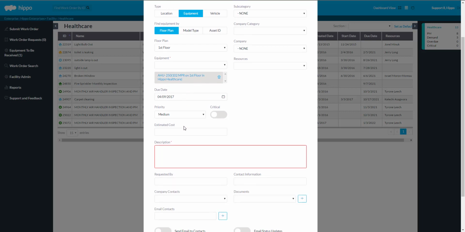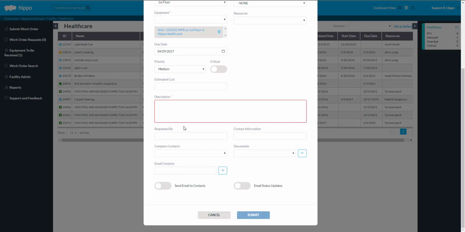Next, click in the description field. Type in a description of what needs to be completed. Generally, this information is directed to the resource. Based on your user permissions, you may be required to complete other mandatory fields.